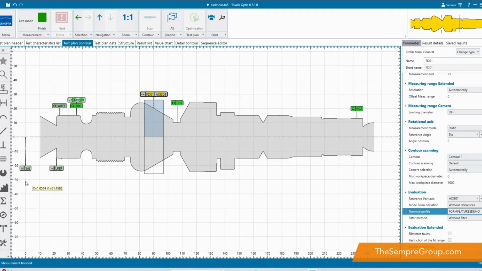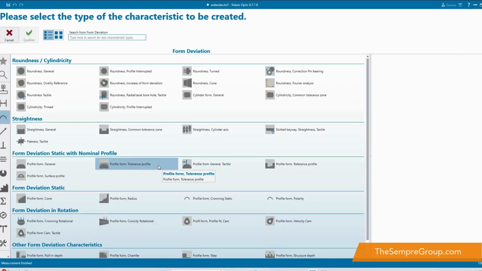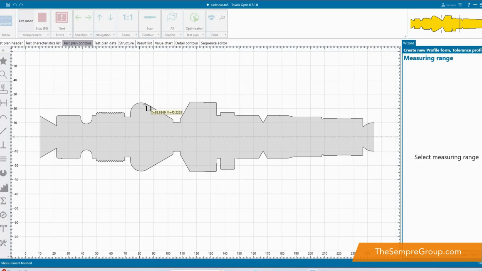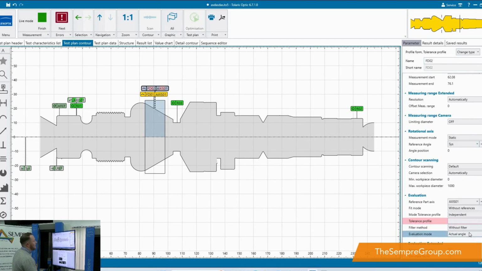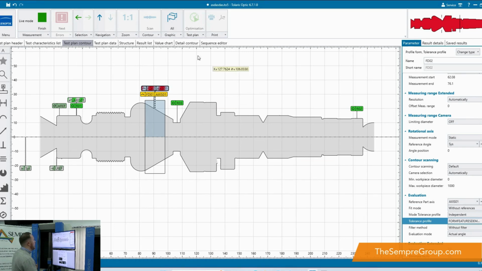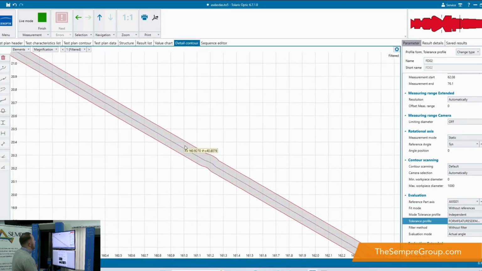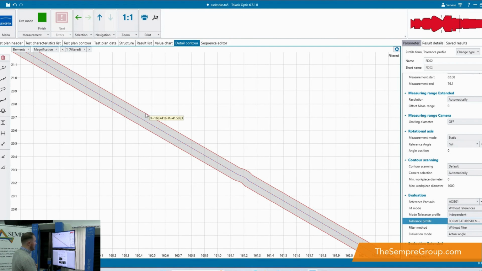So if we now want to look at a tolerance profile, what I can do is once again go to our form deviation. We can go to our tolerance profile. I'm going to use the same selected area, refer it to our axis, and this time I have 1, which is the form features demo 1. And now when we look at the profile, we zoom in, we can see the deviation that we'd be looking for to check whether the part is visually within spec, okay?